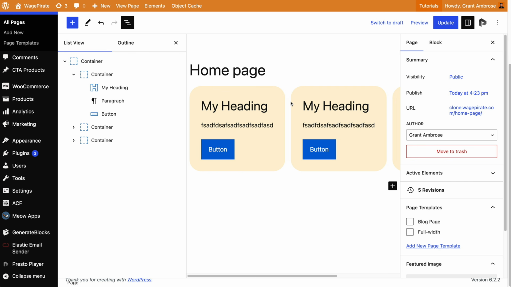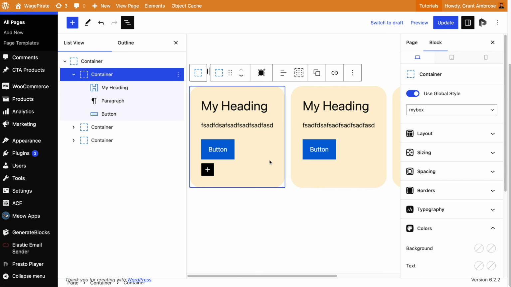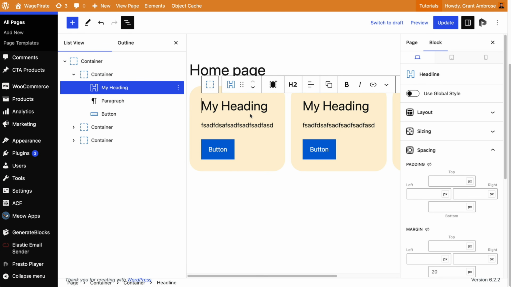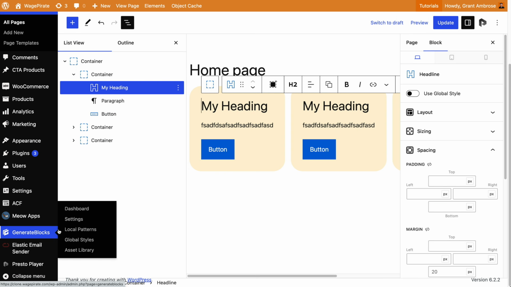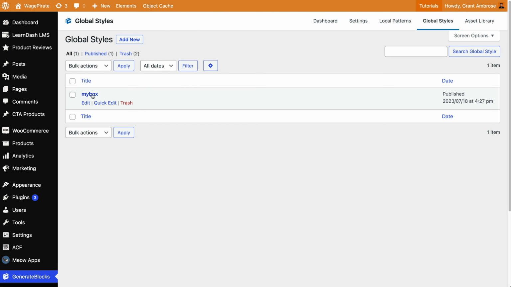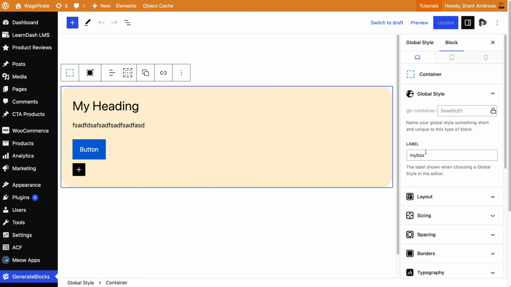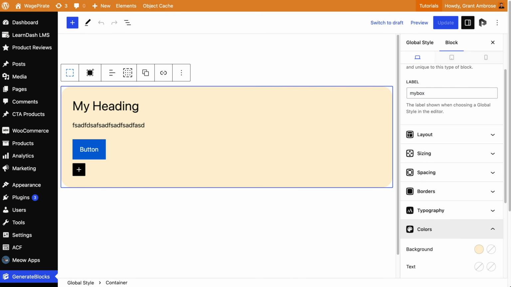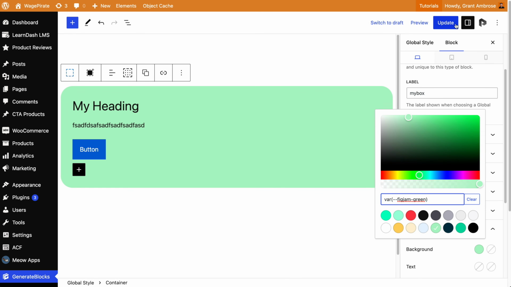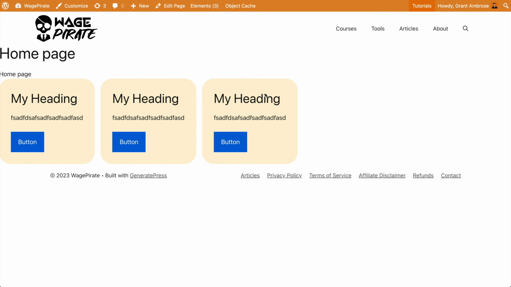So now let's just say we're in here editing our homepage and we go, you know what, I want to change the color of this sand color to that green color. So each of these containers has the global style my box. So we can't actually change the colors in the page that we're editing. We need to go back into the global style. So go to generate blocks and then global styles and then edit the global style. And now we're in here. And now when we select here for my box, we can go down to colors and we change the background color to that green and update that. And now if we reload our homepage, they update because we changed the global style.